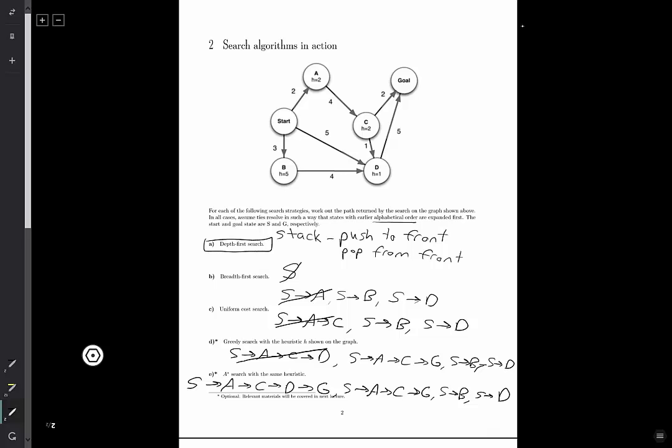Okay, so now I pop from the front. Oh, I see my goal is right here, so this is actually my solution. Shouldn't have crossed it out. So depth first search, we'll go this windy route, S to A to C to D to G.